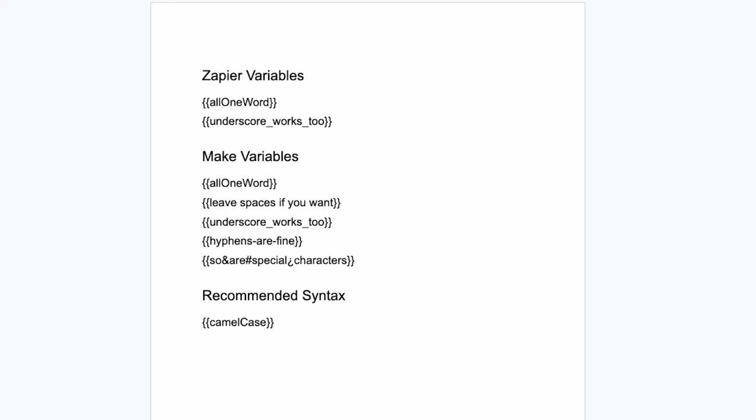However, underscores are fine. In Make, you can do whatever you want as long as the variable is enclosed in two sets of curly brackets. Spaces, underscores, hyphens, upside down question marks, ampersands, octothorpes, and any other special characters are all fine. To keep things simple and compatible with both, we'd recommend using camel case, like this.